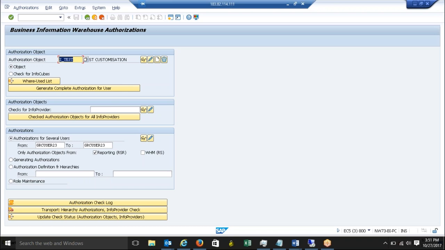Yes, once go for RSECADMIN, how do you trace the details? Okay, for SU53, SU01, SUIM, now coming to BI, you can go for RSECADMIN. Already open. Just go for that RSECADMIN next tab. Now you can see the authorization object and user. Yeah, interview question only: what are the transaction codes for tracing BA security? So for BA users, you can use the transaction code RSECADMIN.